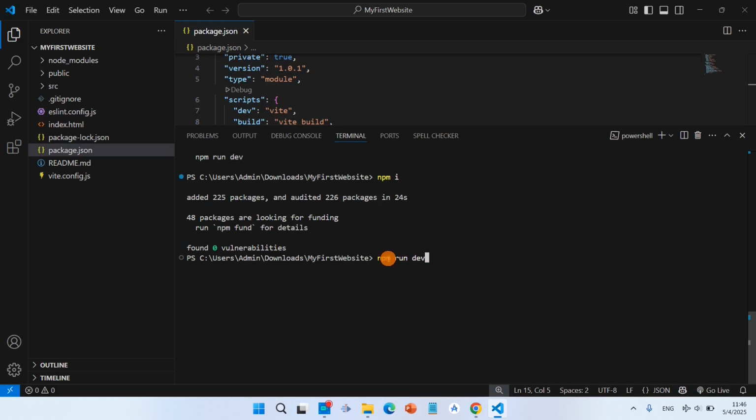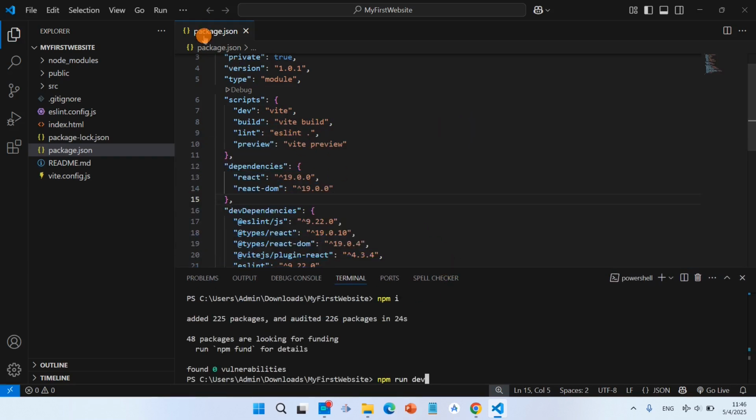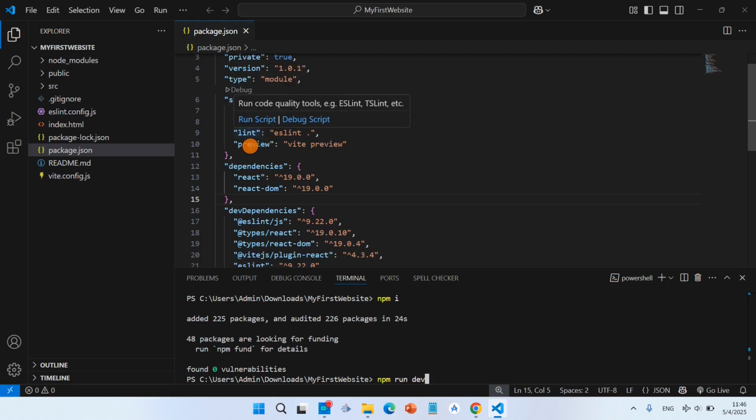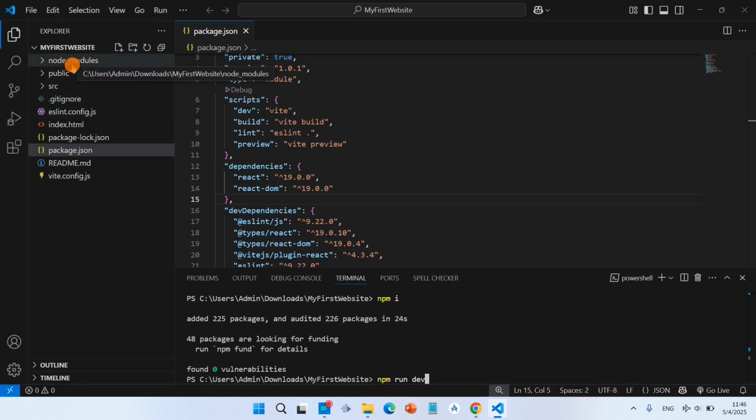What does this mean? This means to execute the command that is written inside the package.json. And here we have scripts: dev, build, lint, preview. And we want to execute the dev. What it does is it executes Vite. It calls the Vite library from node_modules.